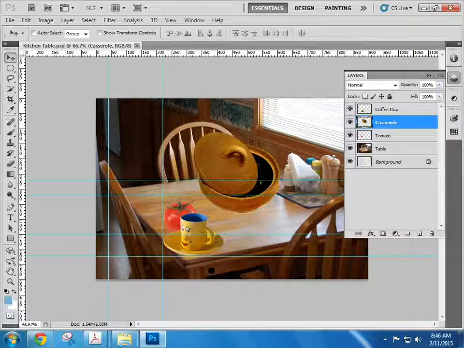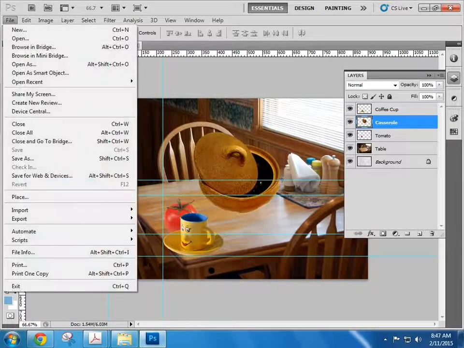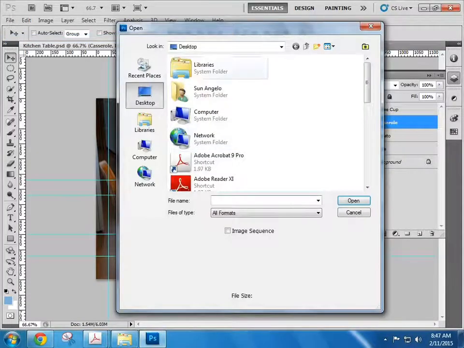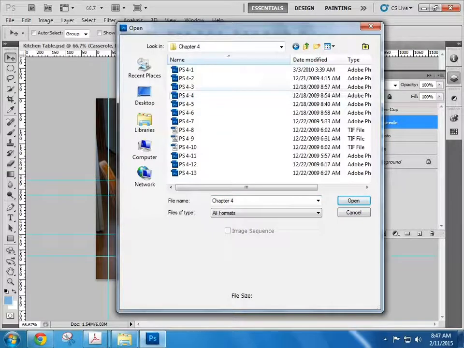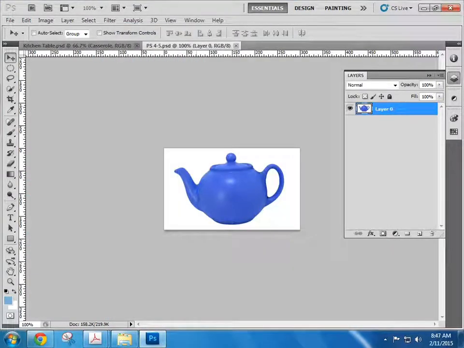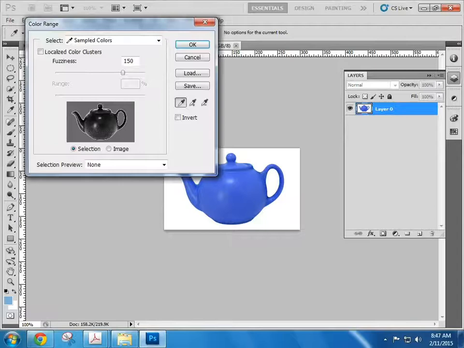The next step here, we are jumping onto lesson 3. And we're going to make the color selection, selection by color range. We're going to have to open 4.5 for this one, so Control O. I'm going to go to recent places. That takes me exactly to chapter 4. 4.5. And I have this little image here, and I want to select by color range. Select color range.